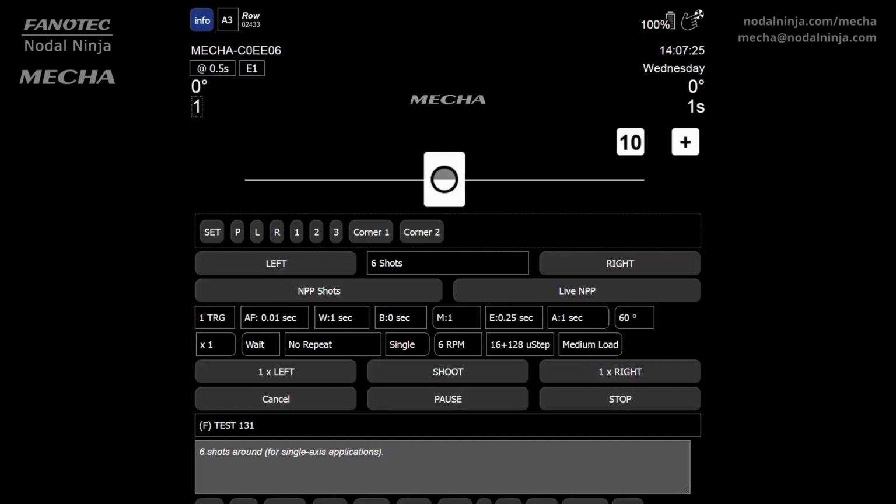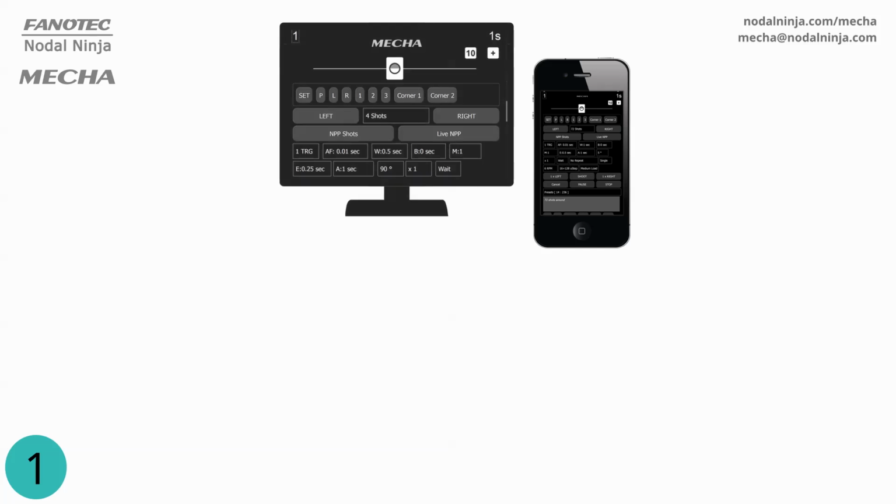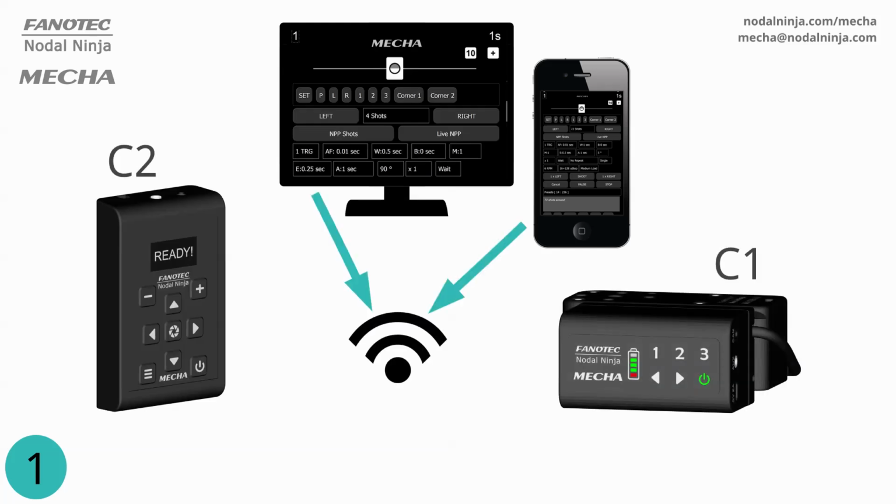In today's video, we will present a series of useful tips and information related to the MECHA User Interface. There is one user interface accessible from any browser on a phone or computer after connecting to the MECHA's Wi-Fi network.